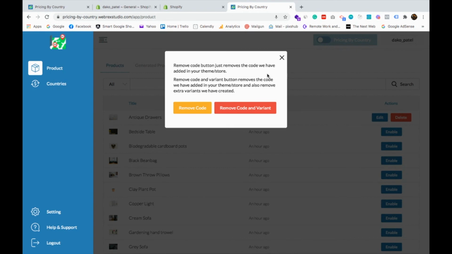Keep using our app. It's very good for making more money and improving your revenue, because no one provides this kind of solution in Shopify right now.